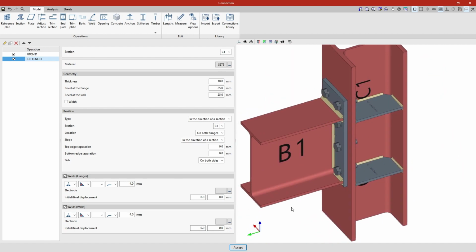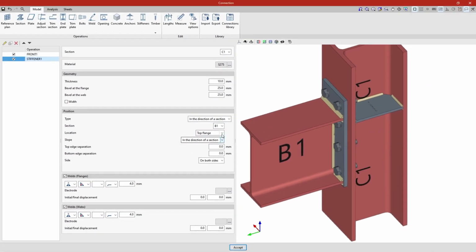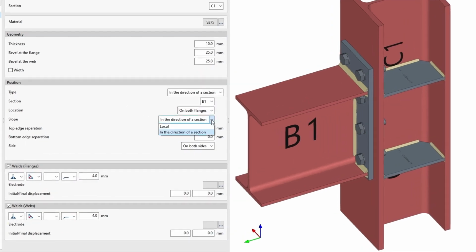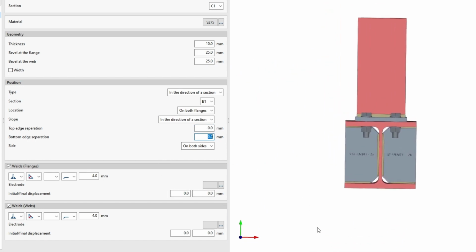Next, we configure the stiffeners location. This can be on the top flange, on the bottom flange, on both flanges, or in the centre. On the other hand, the slope can be local or defined in the direction of the section that has been previously selected. To adjust the stiffeners geometry, we can also enter a top edge separation and a bottom edge separation. Below, we indicate whether the stiffeners are located on the left side, right side, or both sides of the section.